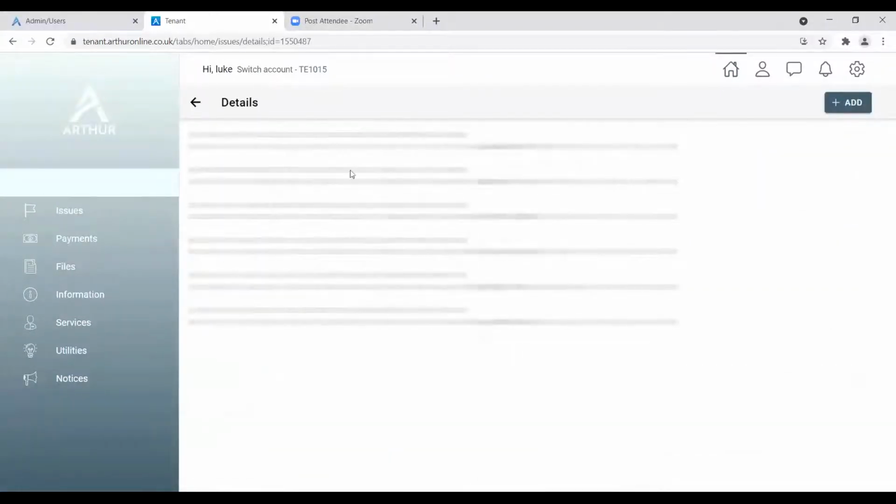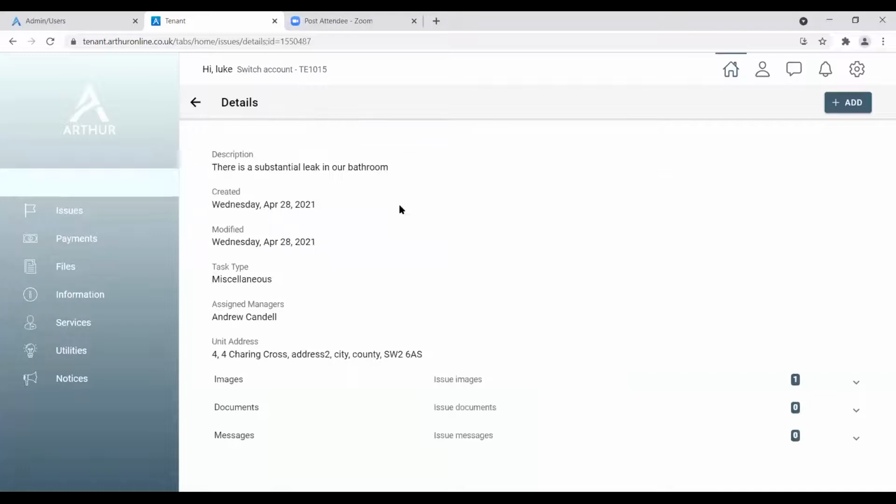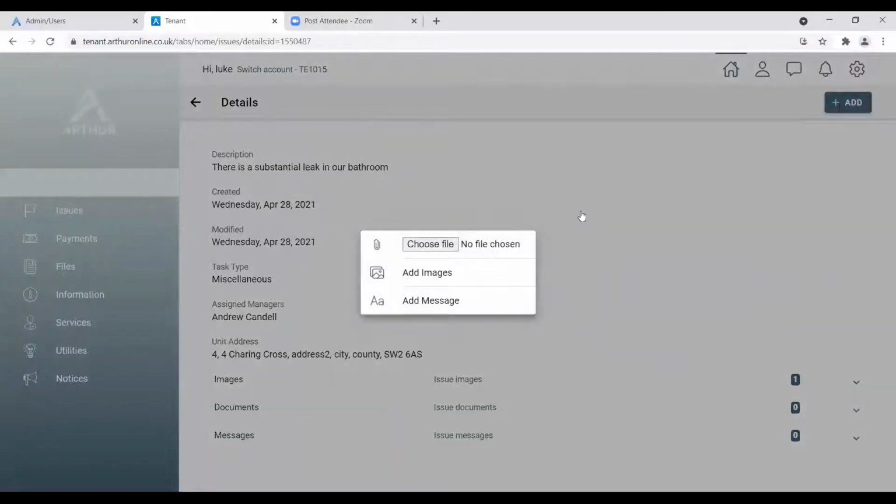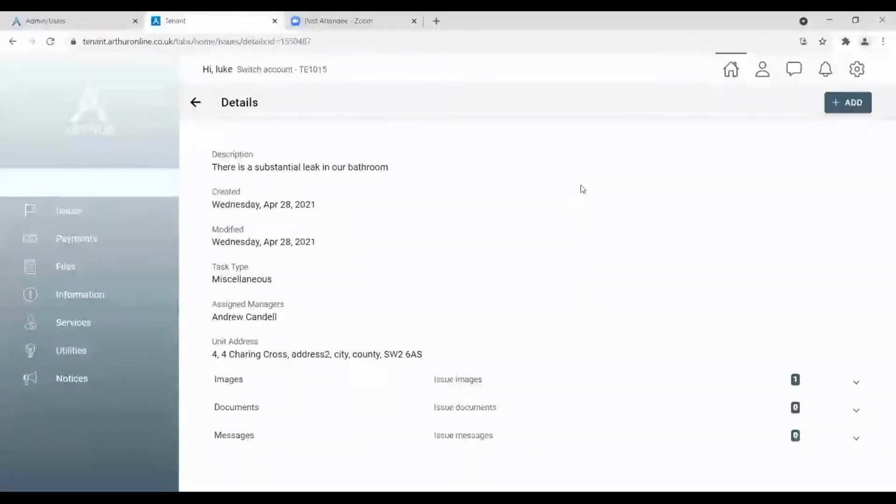So there is a substantial leak in our bathroom. Now the tenant can add things to this as they go. The property manager may pick this up and say, can you send us more pictures? They can directly message the tenant through the task, and the tenant picks up their phone, goes on the web portal, and can upload the photos for the property manager. Now that the task is created, we need to go over to the property manager side and manage it.